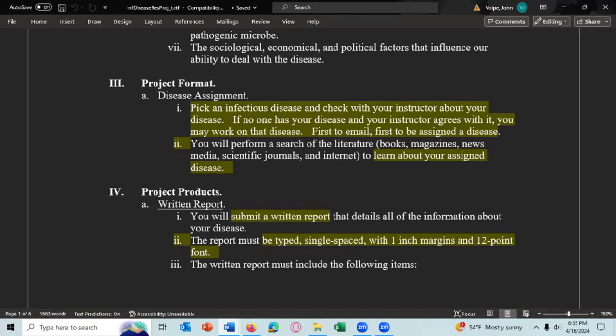For example, if you wanted to do something like pneumonia, I'm going to tell you no, there's too many different organisms that can cause pneumonia. You have to choose one organism that causes pneumonia and then write your report on that. Any question about any of that?